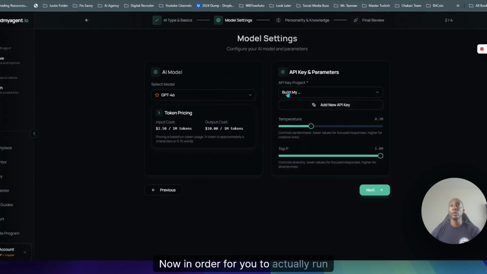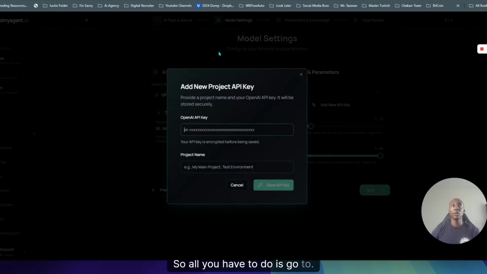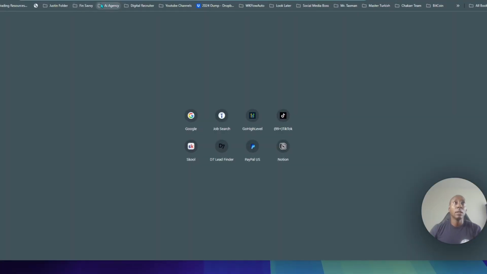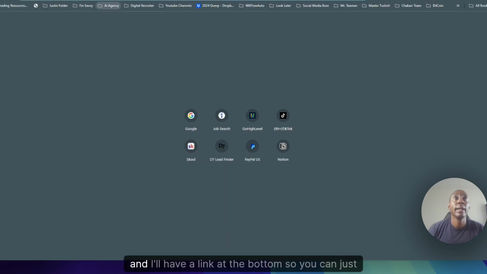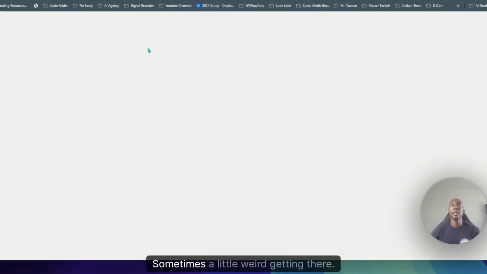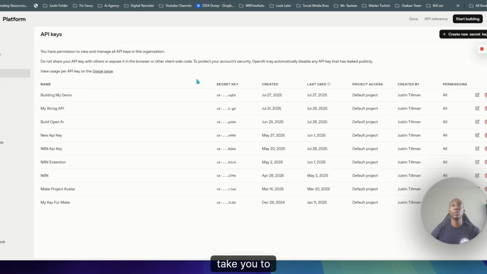Now, in order to actually run this, you need an API key. You may have ChatGPT, which is completely fine, the one that pays $20 a month, but that does not give you the ability to use it like that. You actually need an API key to connect, and it's very simple to get one. Let me show you really quickly. It's OpenAI, and I'll have a link at the bottom so you can go directly to it. Sometimes it's a little weird getting there, but if you go to platform.openai.com, it'll take you to API keys, and all you have to do is create a new one.